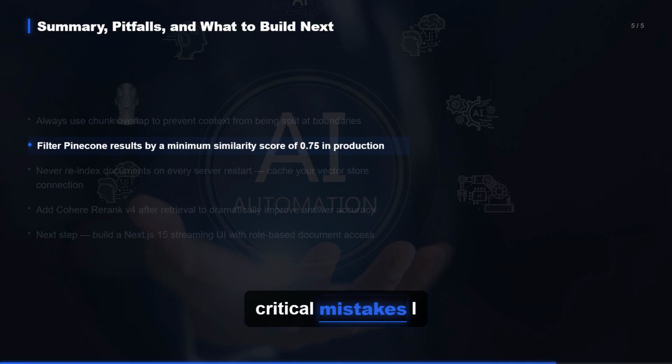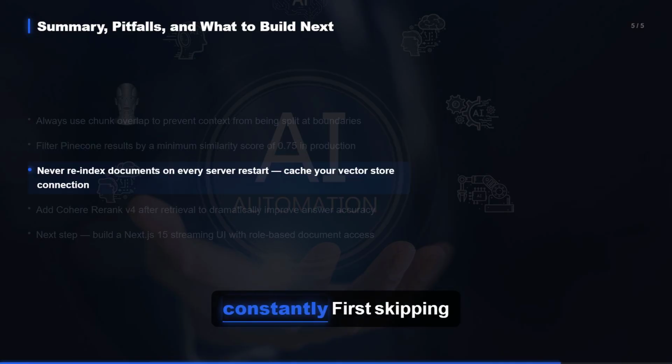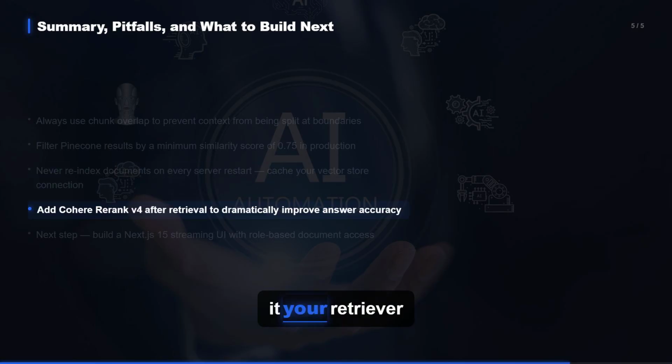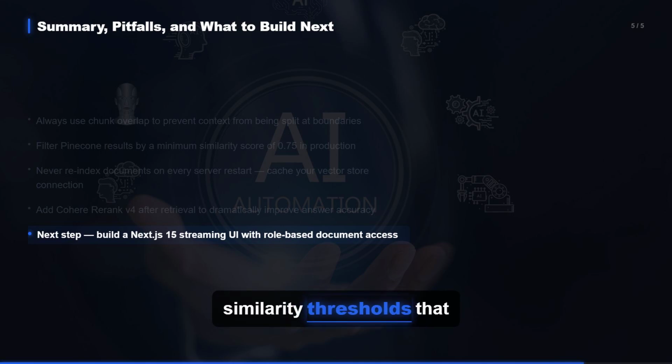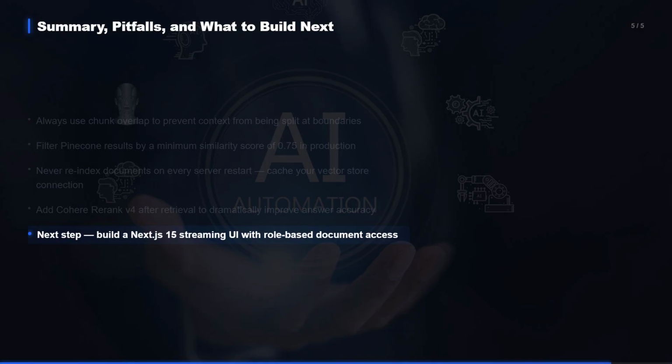A few critical mistakes I see developers make constantly. First, skipping chunk overlap. Without it, your retriever misses context that spans chunk boundaries. Second, using cosine similarity thresholds that are too low. You end up injecting irrelevant chunks that confuse the model. Always filter by a minimum score of 0.75 in production. Third, re-indexing on every server start. Cache your embeddings and only re-index when documents change.